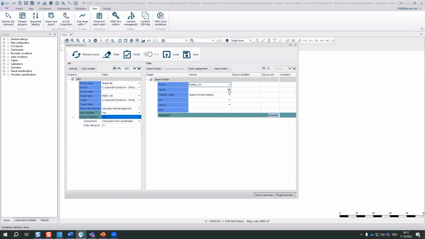Let's start with the nodes. And here I choose the target, which is called MSM node. I'm importing to a collection system, by the way, here, MSM node. And down there, we insert assignments. So I can take the first column from the shapefile, and I tell the interface that I want the MikeUrban ID on the left-hand side. So this maps the node ID to the MikeUrban ID.